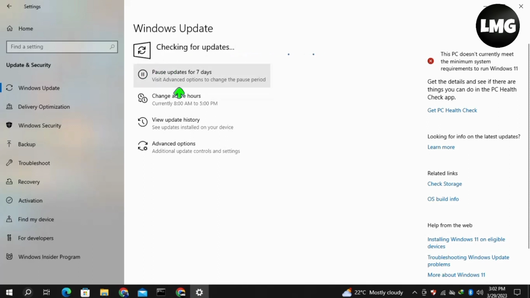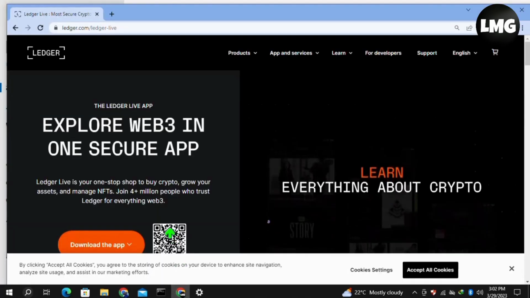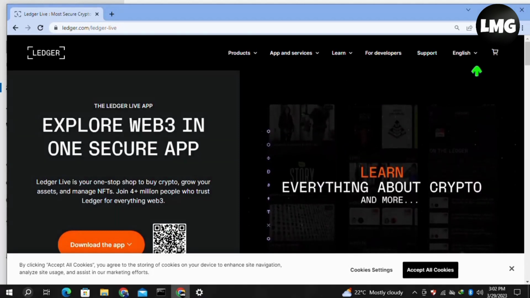If any update is available for your operating system, it will automatically update your system. First of all, you will download the update if available and then install it. This process may take about 15 to 20 minutes, so you have to be patient. Make sure that you also update your Ledger Live. Doing so, your problem will be fixed.